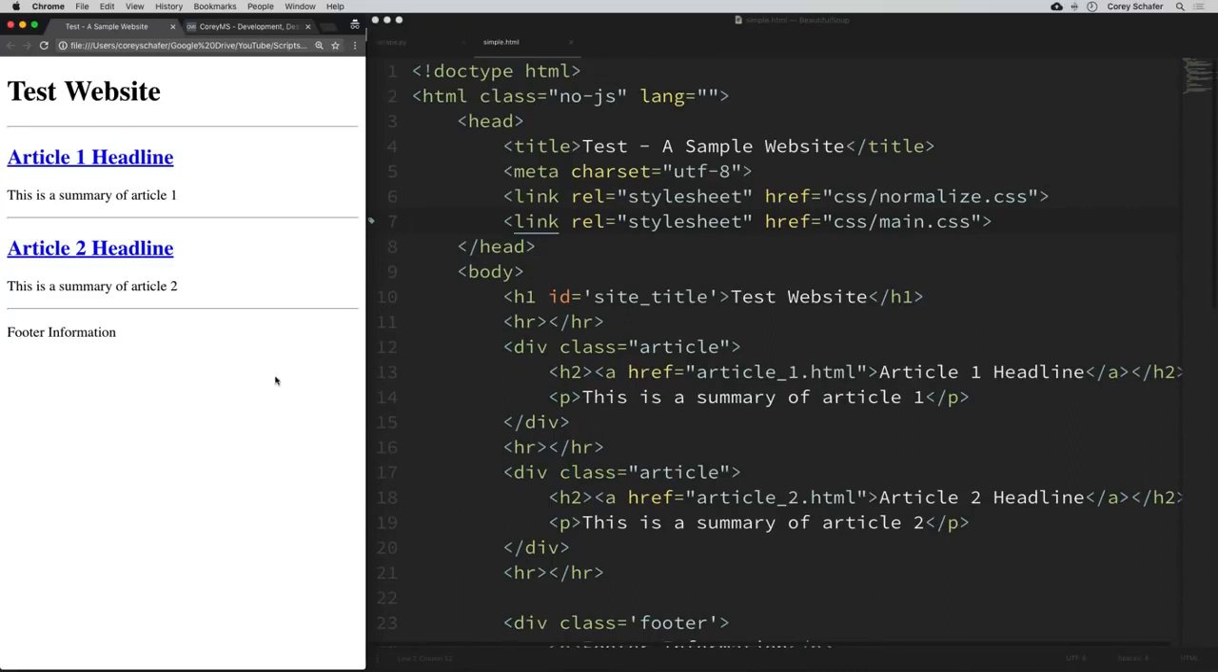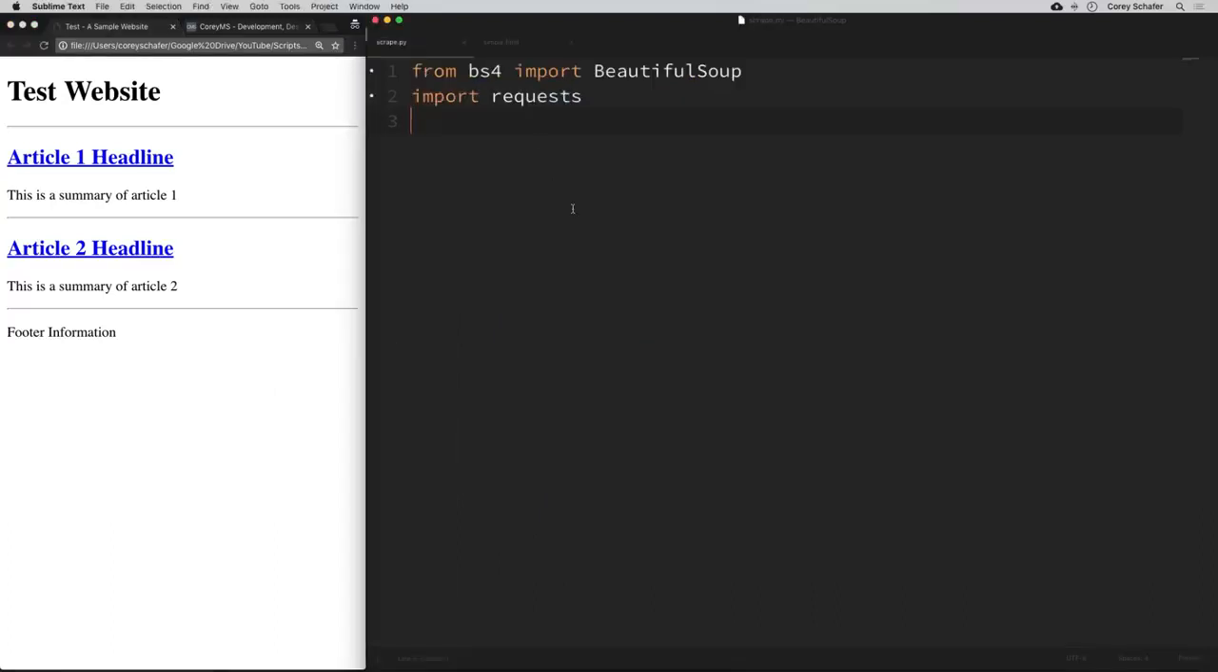So let's use this very simple example to see how we can parse out information using BeautifulSoup. So I'm going to open up a file here called scrape.py. Now all we have in here so far are our imports for BeautifulSoup and requests. So we have from bs4 import BeautifulSoup, and then we're also importing requests.